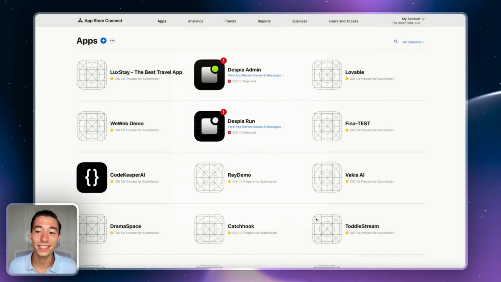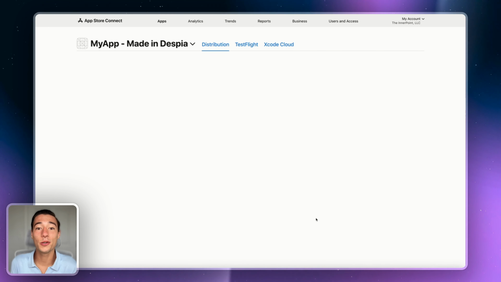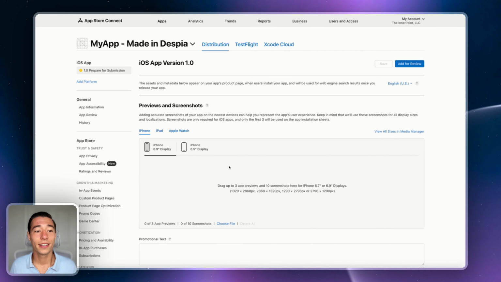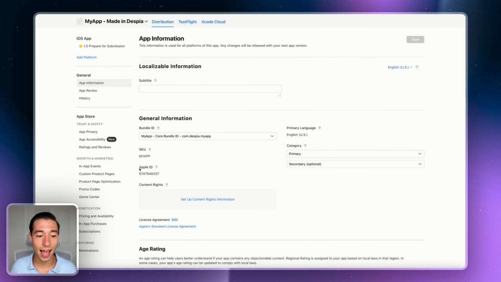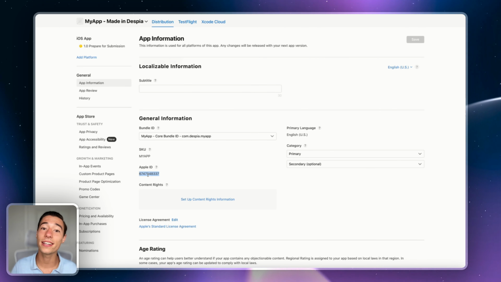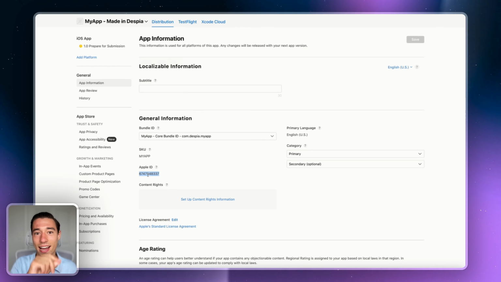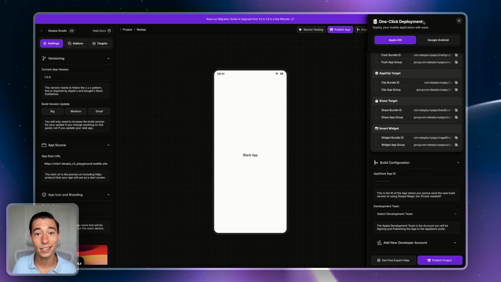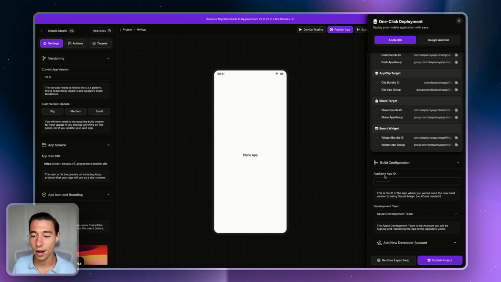And it will take a little bit. And now it will bring us to this dashboard for our application. That does take a little bit to load. Now we go to app information. And we will see this Apple ID. This is the app ID. Don't confuse this with your iCloud Apple ID. It has nothing to do with it. But this Apple ID is essentially the app ID that Apple has assigned to this application on the App Store. We'll copy this and we will go into this Despia one-click deployment panel and we see App Store app ID. We'll paste this ID right inside of here.